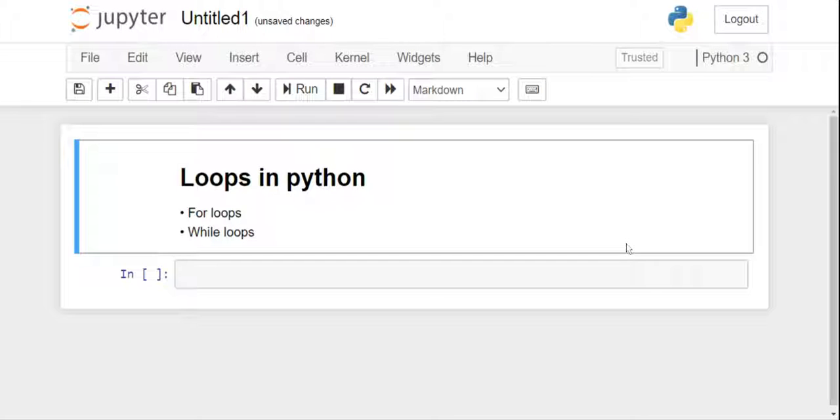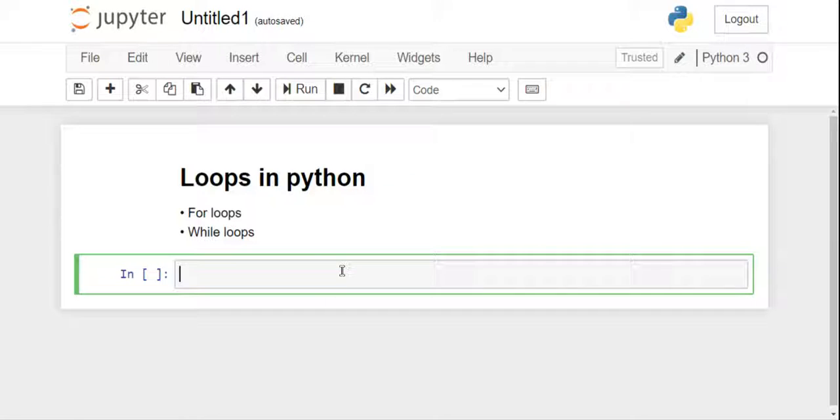Hello guys, today we're going to be talking about loops in Python. So, what are loops? Loops are basically repeating something, or repeating something while, let's say, adding something. Loops are really useful in Python, and you'll be using them a lot as an experienced programmer.